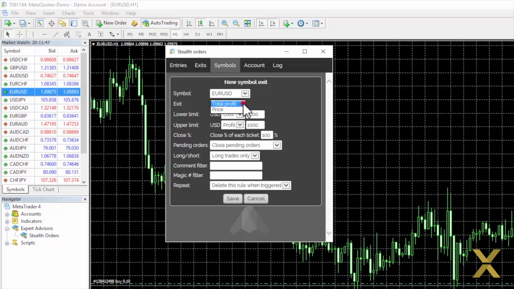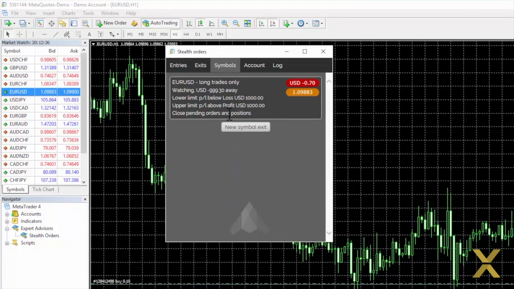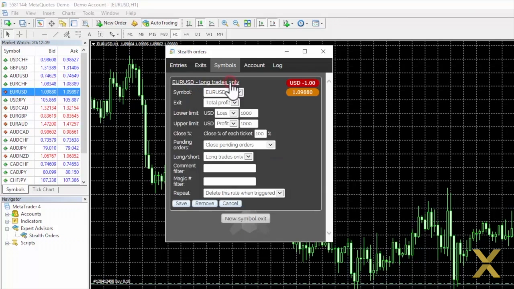A symbol exit can either close its trades when the price reaches a specific price or a specific profit or loss. We can choose what percentage of each open trade to close. We can choose whether the symbol exit also deletes pending orders. If turned on, this will remove any pending orders in our trading platform and also any stealth entries. With the repeat function, we can choose that a symbol exit is not removed after it has been triggered and is instead kept on the list and keeps acting whenever its trigger is hit. We can edit an existing item by clicking on its title.